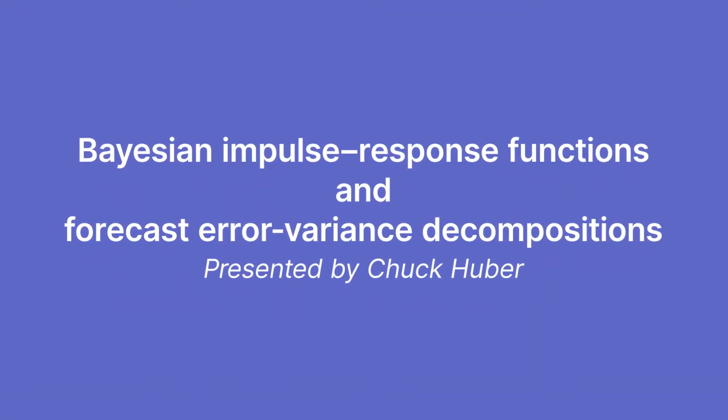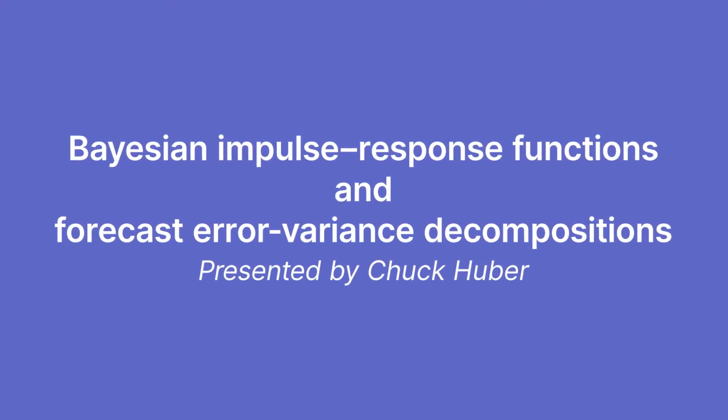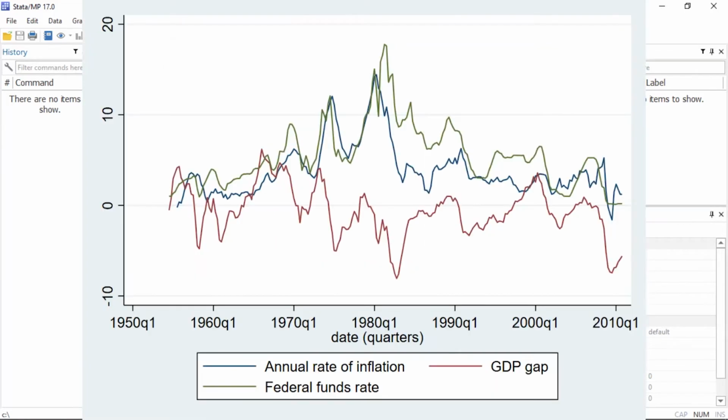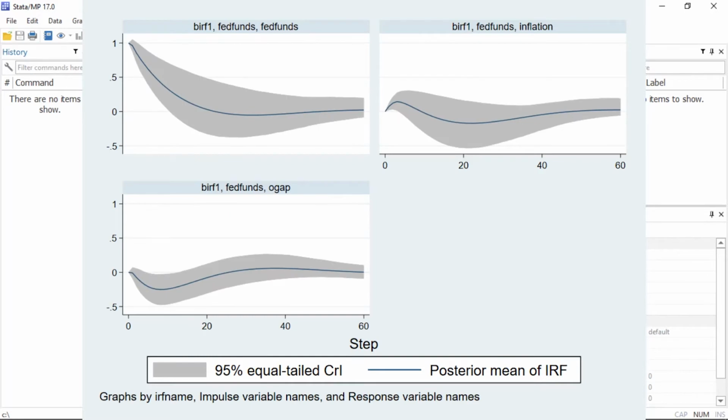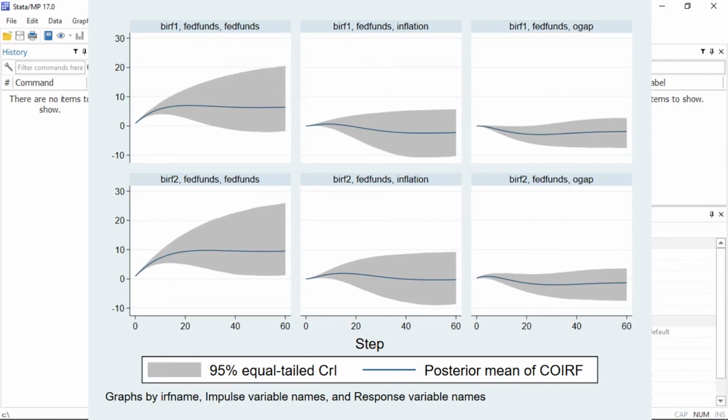Today I'd like to show you the new Bayesian impulse response functions and Bayesian forecast error variance decompositions in Stata 17. We have added several Bayesian multivariate time series models to Stata 17, including vector autoregression models as well as Bayesian linear and nonlinear dynamic stochastic general equilibrium models. These models are used to build sophisticated financial and economic models, and you can now compute Bayesian impulse response functions and Bayesian forecast error variance decompositions for these models.